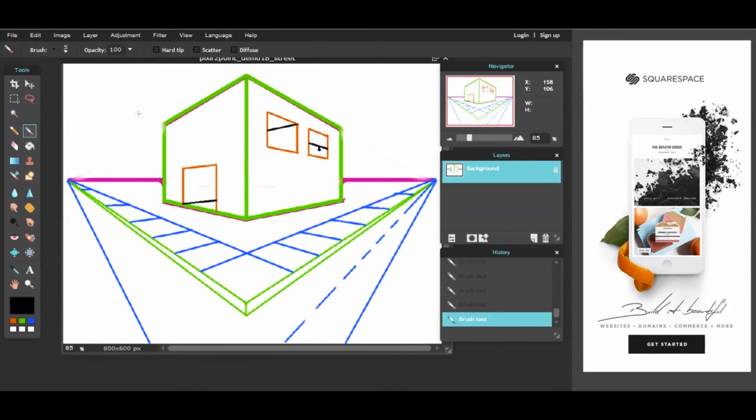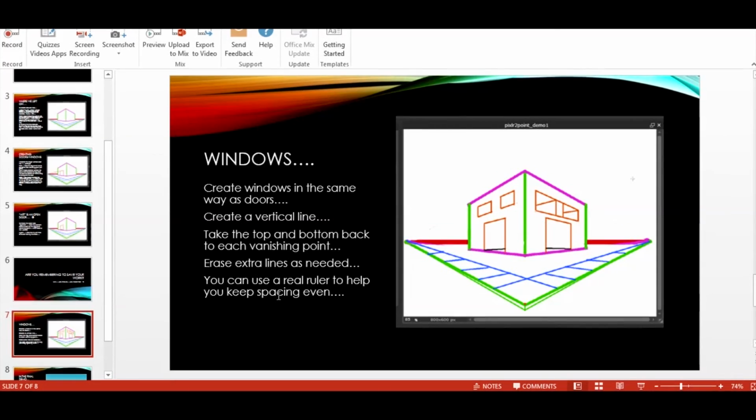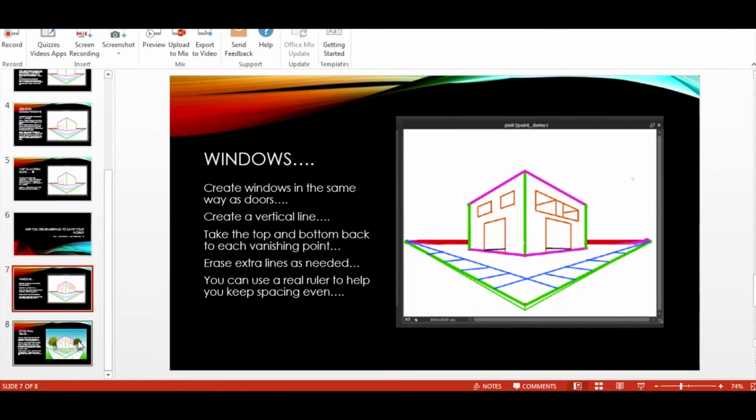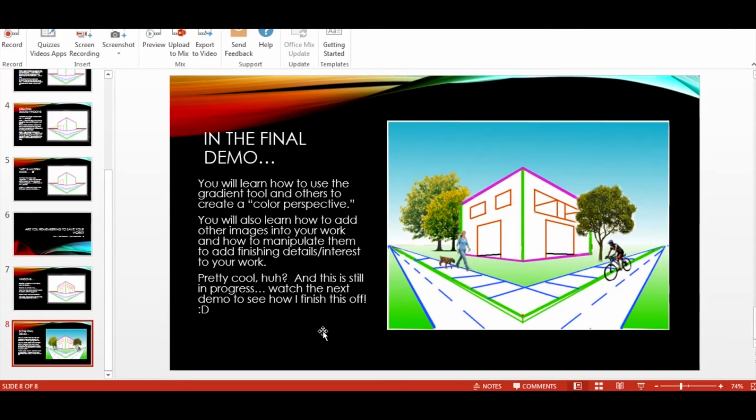So there you go. There are some different options for doors and windows and whatnot. So I hope you found this demo exciting and helpful. And again, this is where we're headed in the next demo. So hopefully you'll join me and you'll see how we finish this off.